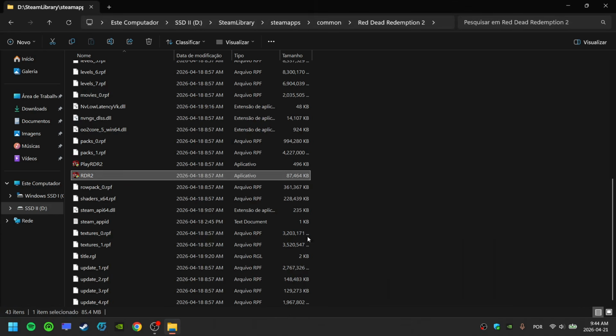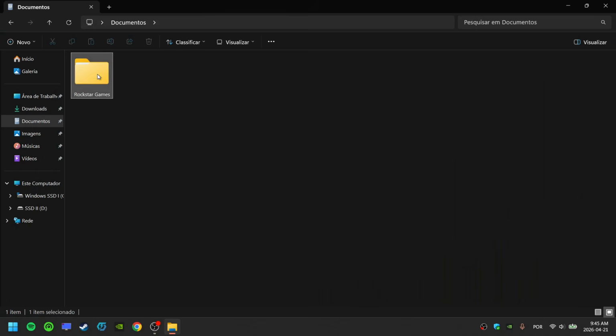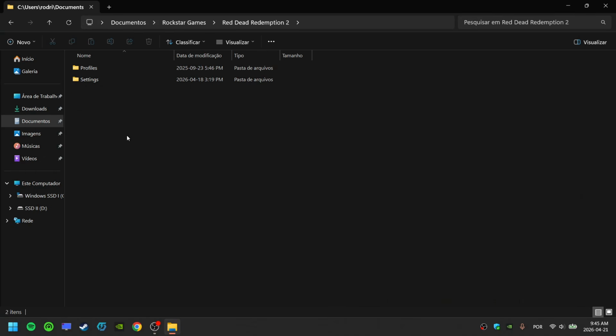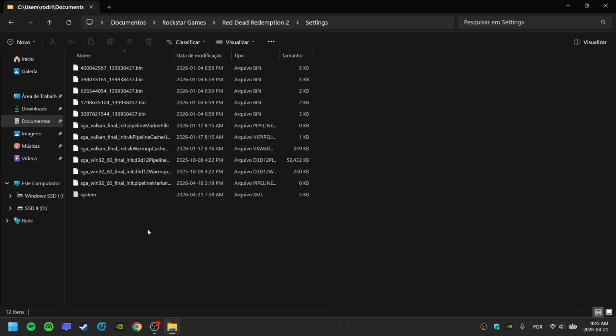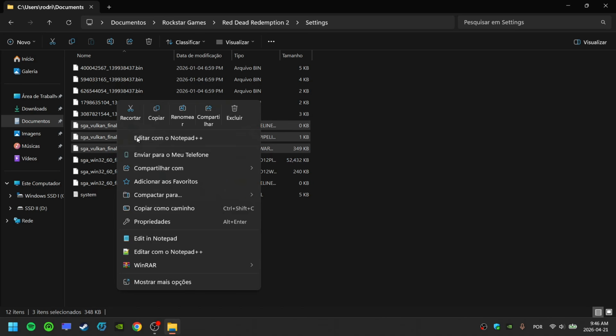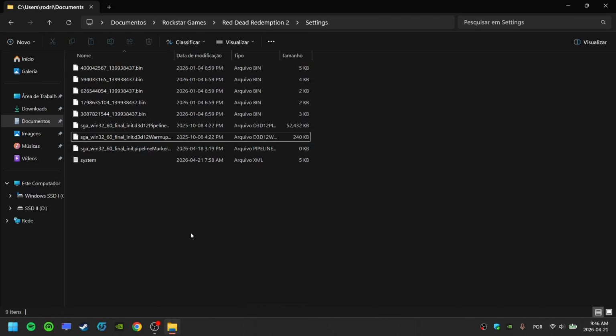Go to Documents. Open the Rockstar Games folder. Open Red Dead Redemption 2. Open Settings. Pay attention to the files called SGA Vulkan and select all of the files with this name. Right-click them and click on Delete.